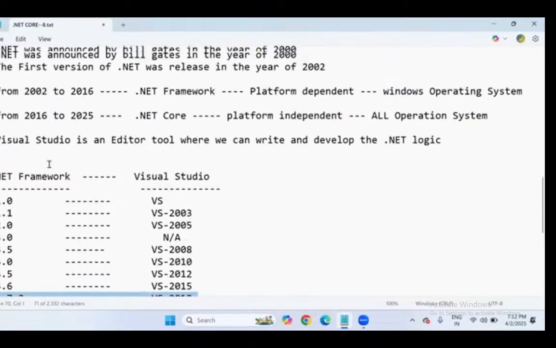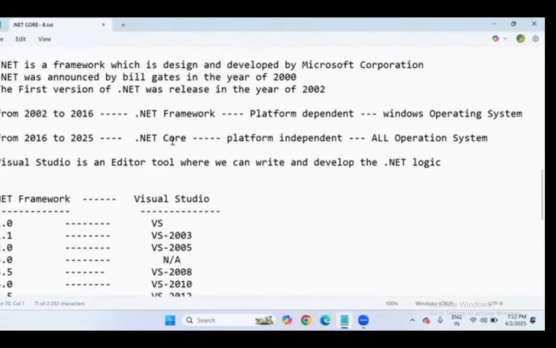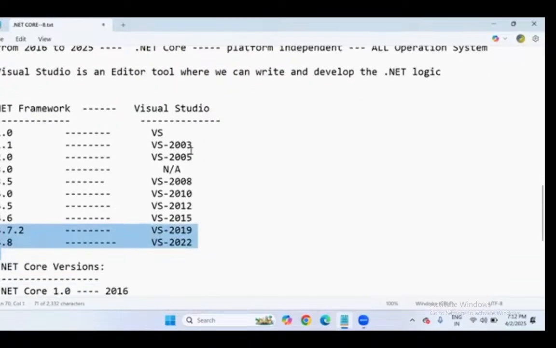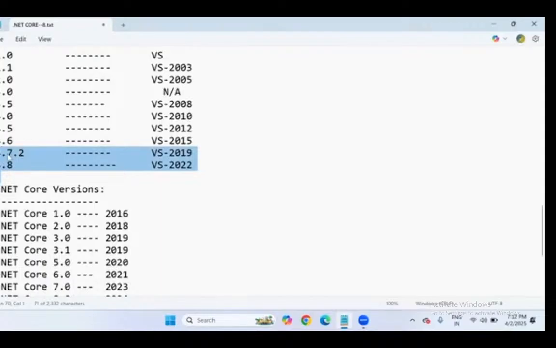From 2016 to 2025, .NET Core only is there, right? But before 2016, .NET Framework was there. Even from 2016 onwards, Microsoft released .NET Core, and parallelly they released .NET Framework also. That's the reason you can see 4.7 in VS 2019, and 4.8 in Visual Studio 2022. The last version of .NET Framework was 4.8 only.